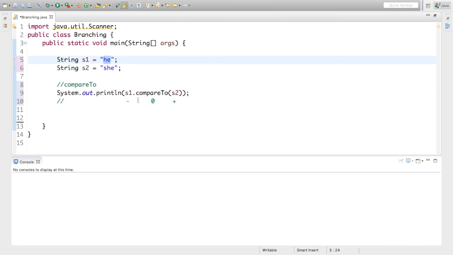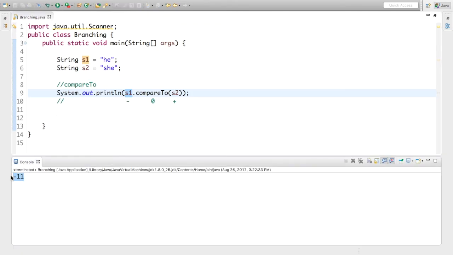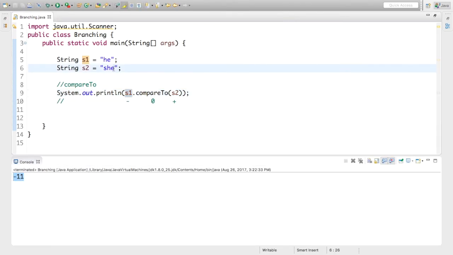So since S1 is the word he, then we know this should precede S2, so we should get a negative value here when we run it. So let's run this program, and we do. We get a negative value. Now let's change these words around a little bit. Let's do he and hello. This is a little different because he is a substring of hello, and our rule tells us that if one word is a substring of the other, then this substring would precede the other. So if I were to run it again, S1 should precede, right? Giving us a negative number.